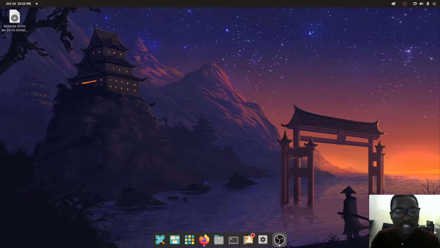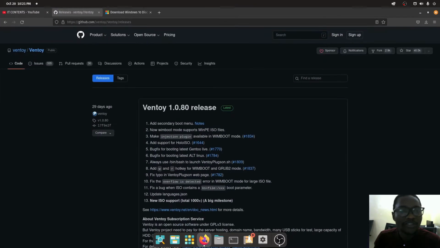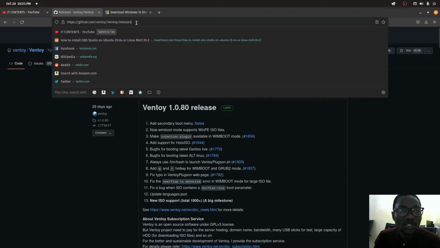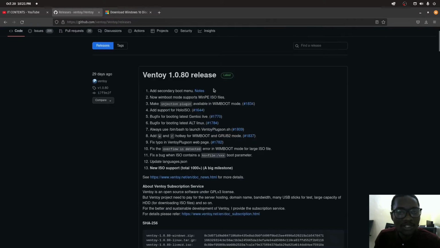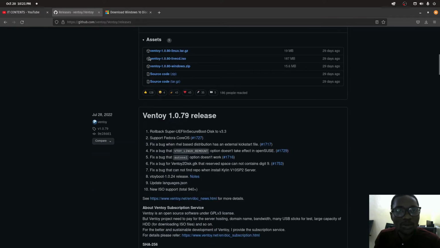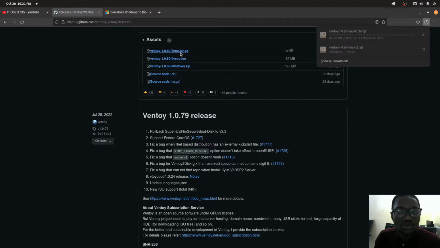Click the first link in the description to download the actual tool we are going to use. When you go to your favorite browser, there's a link which goes to this GitHub page. When you get to this GitHub page, scroll all the way down and click this Ventoy for Linux file. Just click on it, and then you should see it start downloading from there. I already have it, so I'll just cancel that.